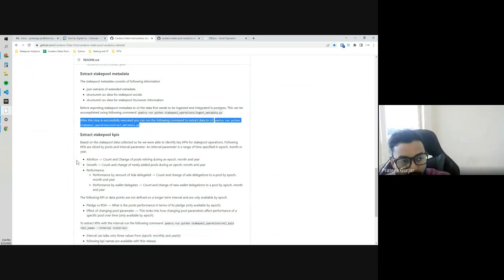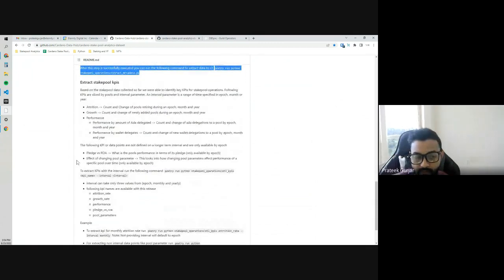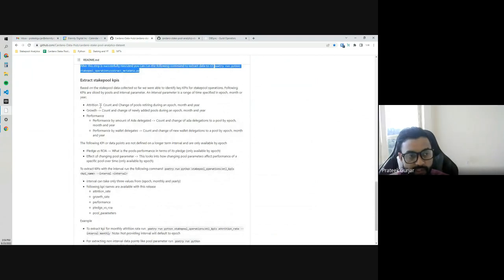Another aspect of this project is the stateful KPIs, and I would like to spend some more time here discussing what these KPIs are. So a KPI is a key performance indicator, and especially with respect to stake pools, these can be defined in terms of attrition, growth, performance. So basically, attrition is the total number of pools that were retired during an epoch or a month or a year.